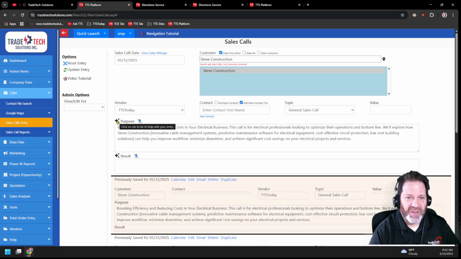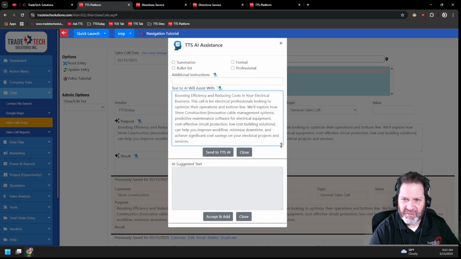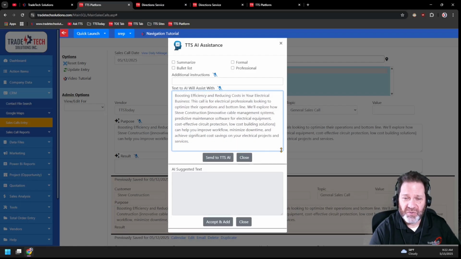By clicking on the AI button, it will fill in what I currently typed, so I don't have to type it again. And we have these little handles at the bottom that you can use to expand the screen so you can see it all at once. And then we have a couple of options. We can summarize, which is very common for AI, or make a bullet list, kind of neat, formal and professional. So let's summarize and we'll do bullet. Additional instructions, I'll show you that in a second. Let's hit send to TTS AI.